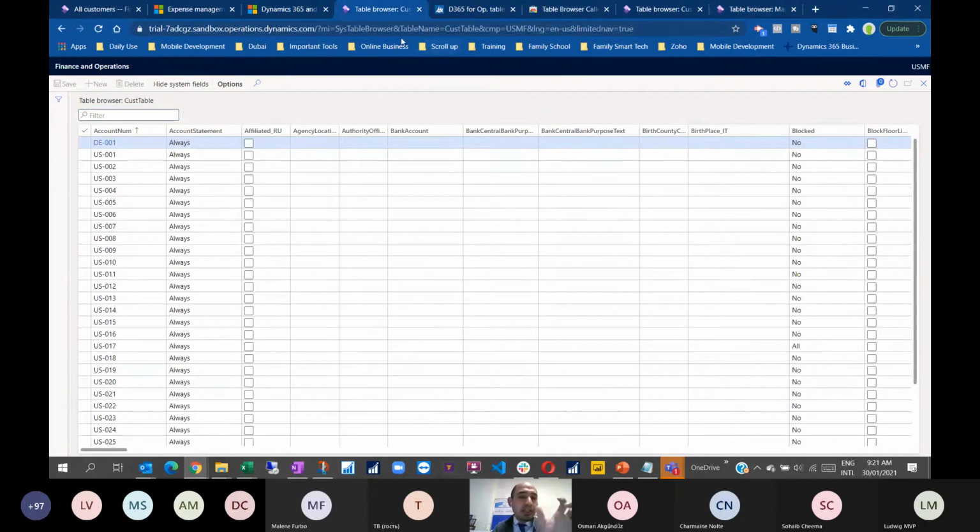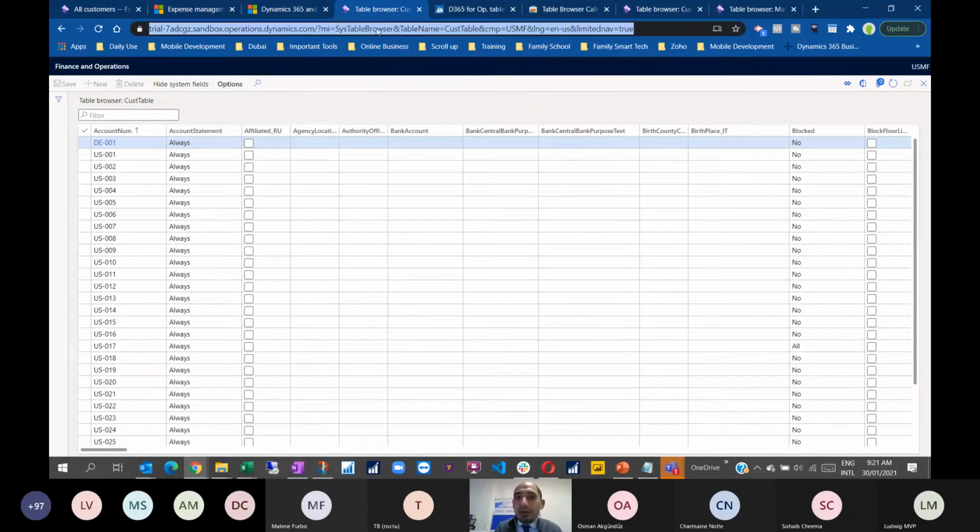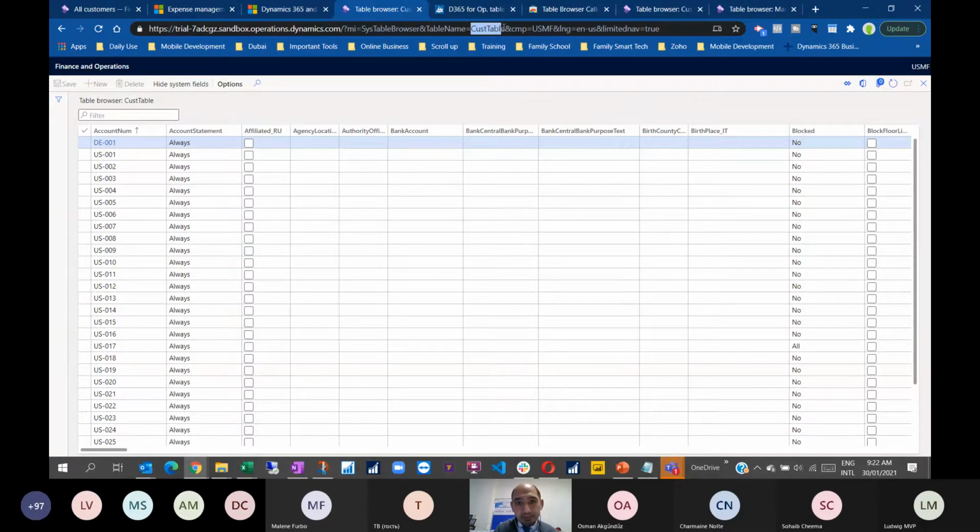So I have this first step. I can add it on the top of my URL. I put here the table name. You can always save this URL, or you can also add it to a bookmark. So you save this URL and you paste it. You change only the table name.